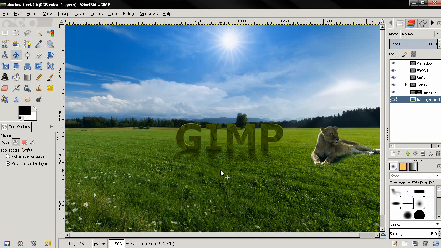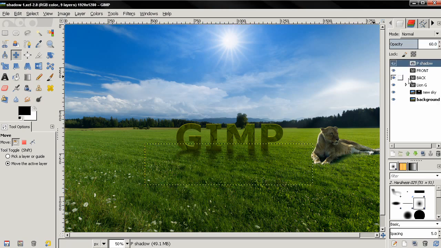Hi, in this tutorial I will continue with the text and the shadow, and the first thing I want to do is make the perspective shadow layer active, then duplicate it, and I'm going to move it behind the front and back.